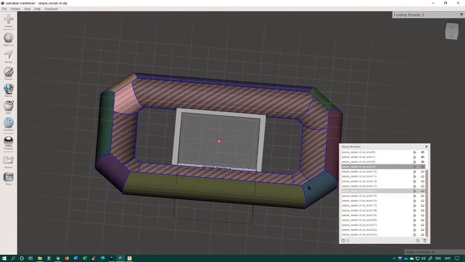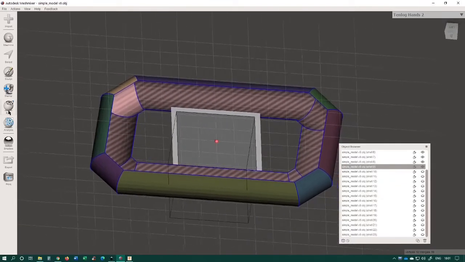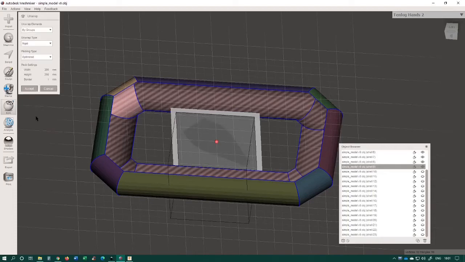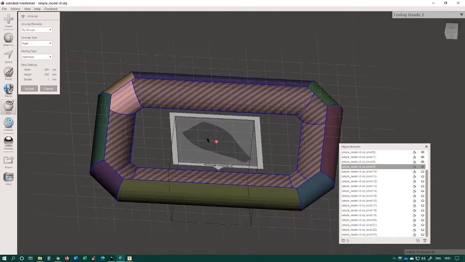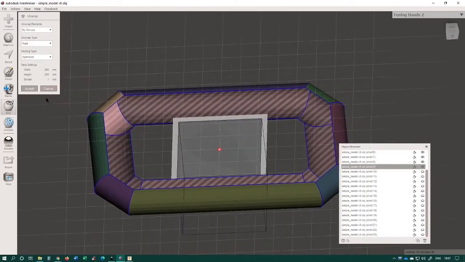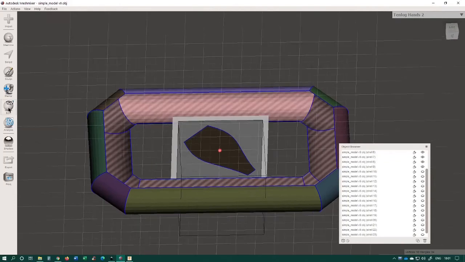Select the mesh you want to flatten, then select the Unwrap button in the Edit menu. Use the Rigid option. By default, this will place the flattened shape on the XY plane. Repeat this process for all the sections.